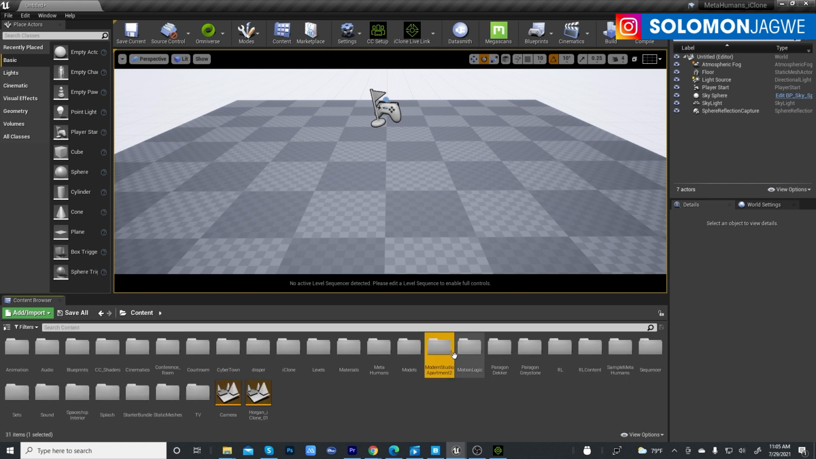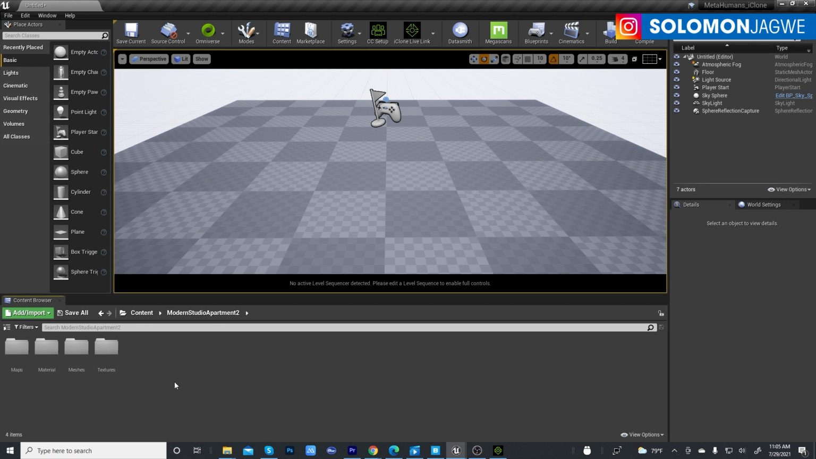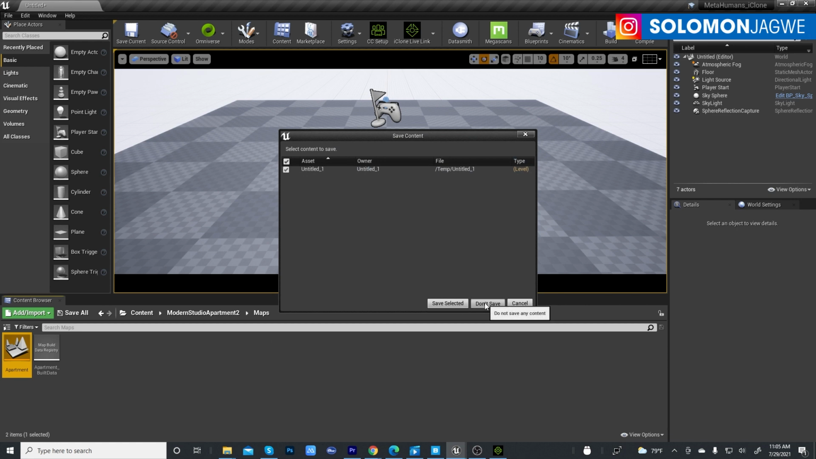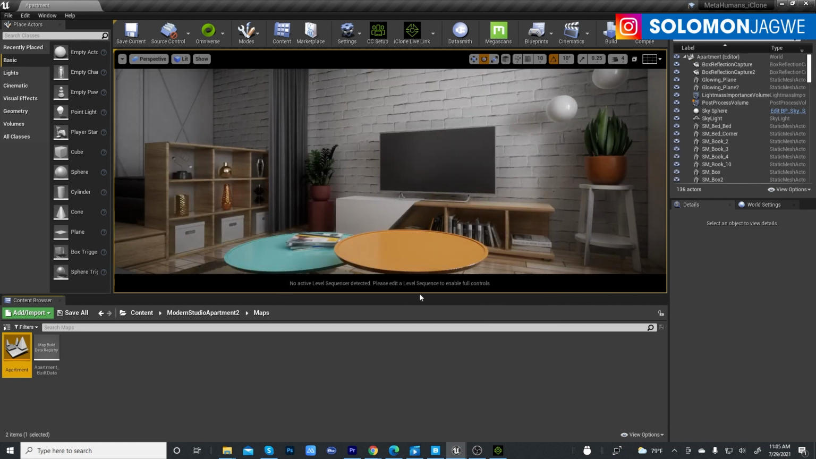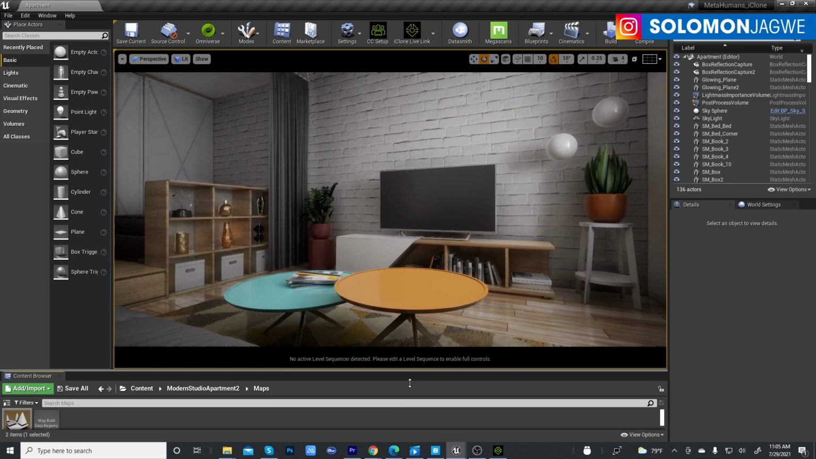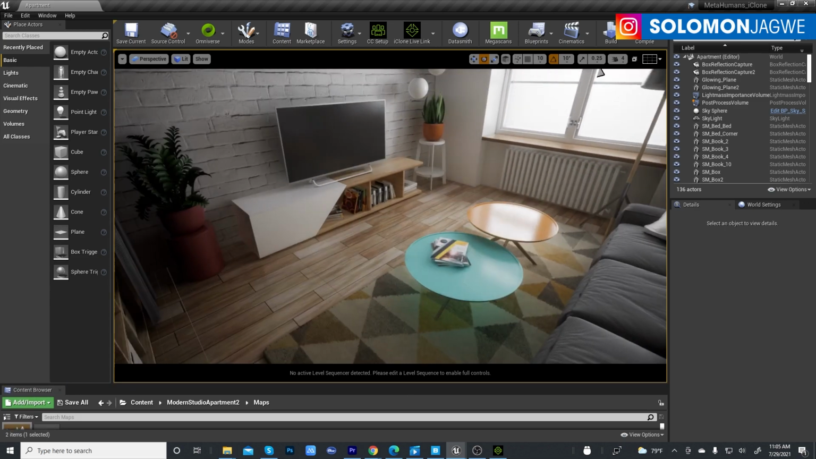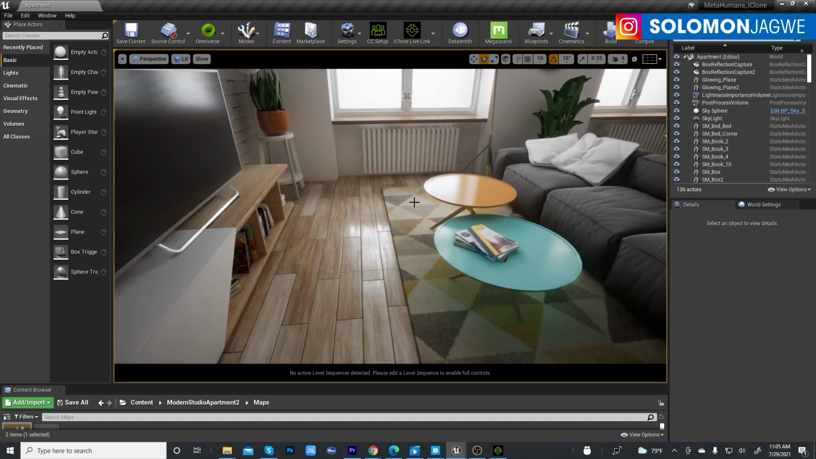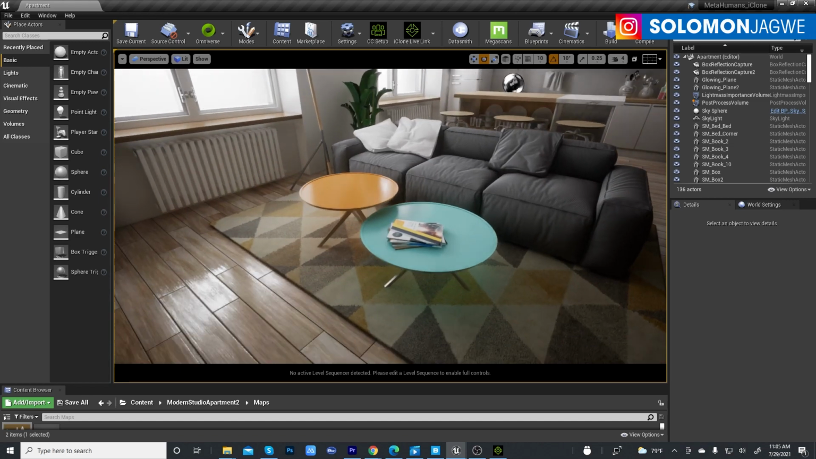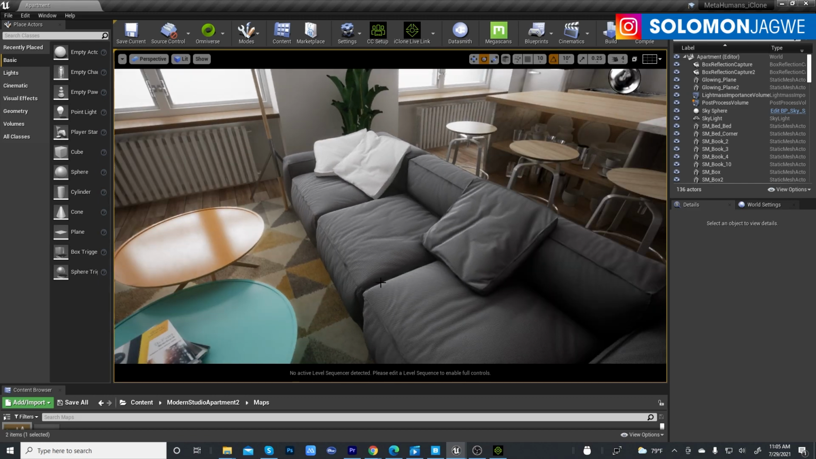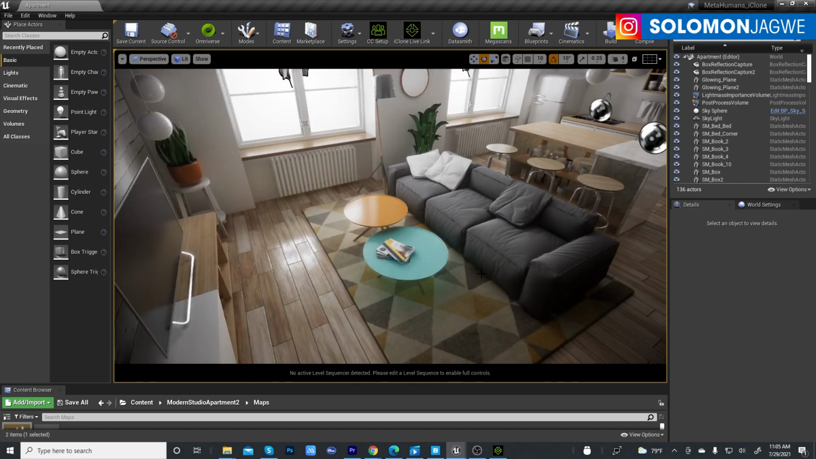It's called the Modern Studio Apartment. So I double click on that, go to the maps folder, double click on it. I don't want to save that. So this is the environment. It's almost like location scouting, like when you're making a film. I had to go through a bunch of apartments, like visiting apartments. But this one looked really cool because I needed enough space for the characters to dance around.